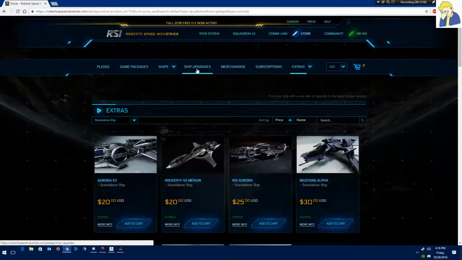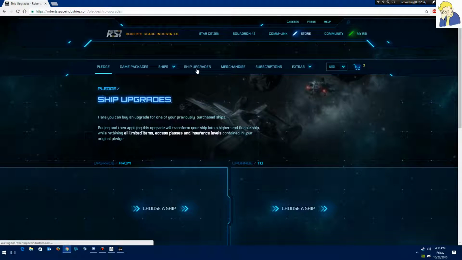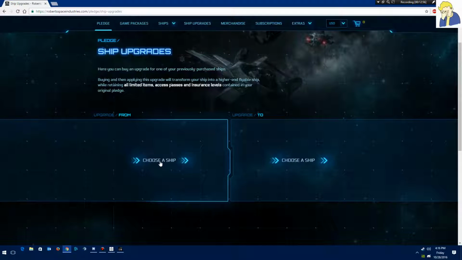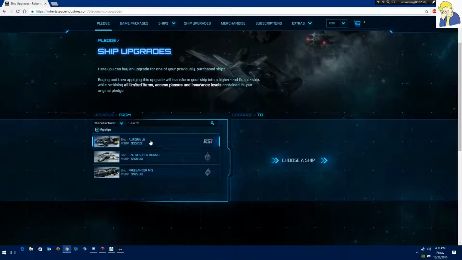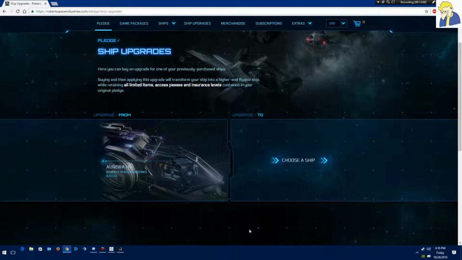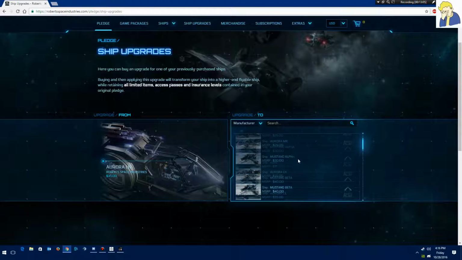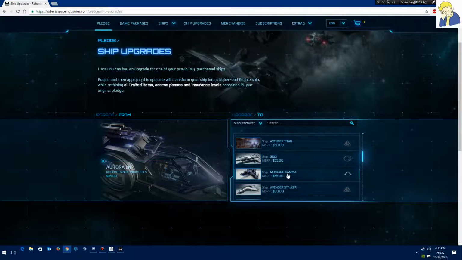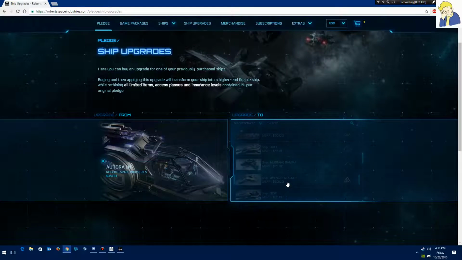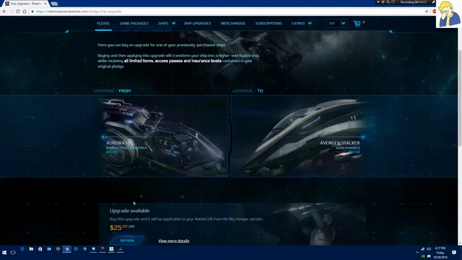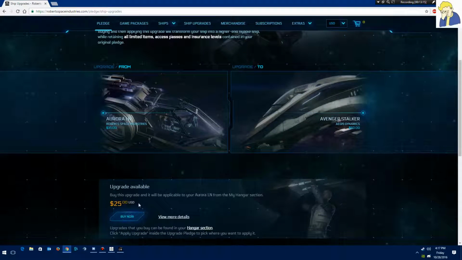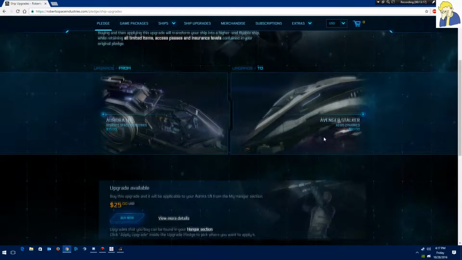What we can do is through ship upgrades. This is what they call the cross-chassis upgrade system. On the left-hand side here, I can choose the chassis I want to get rid of, the Aurora LN here. And now I can upgrade this to another ship. It has to be a more expensive, higher value ship. But say we could upgrade this to an Avenger Stalker, and all we have to do is pay the difference. Since the Aurora LN is a $35 ship, we have to pay $25 to upgrade to the Avenger Stalker.